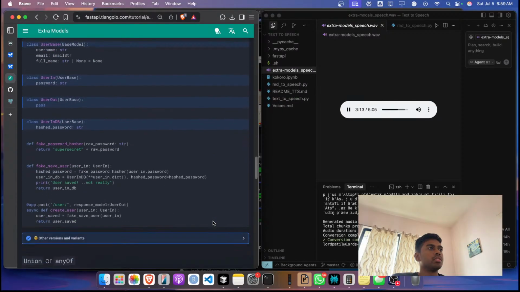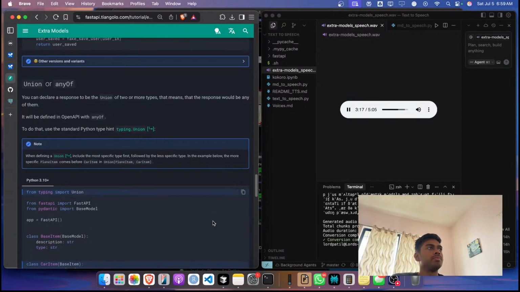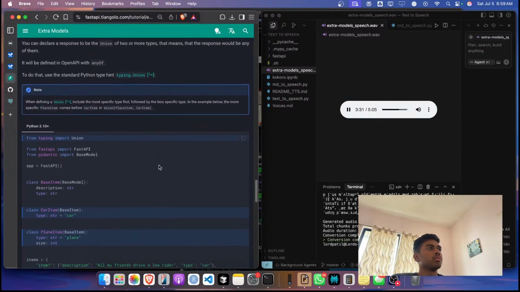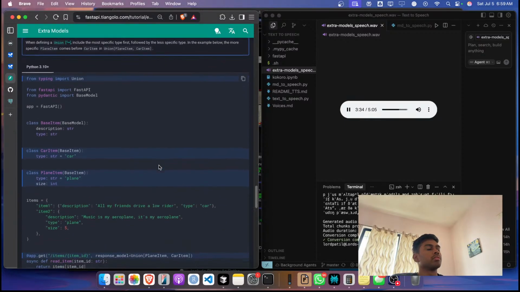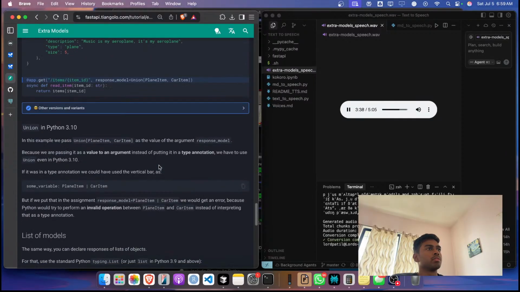Union or anyOf: you can declare a response to be the Union of two or more types. That means that the response would be any of them. It will be defined in OpenAPI with anyOf. To do that, use the standard Python type hint typing.Union. Note: when defining a Union, include the most specific type first, followed by the less specific type. In the example below, the more specific PlaneItem comes before CarItem in Union[PlaneItem, CarItem].